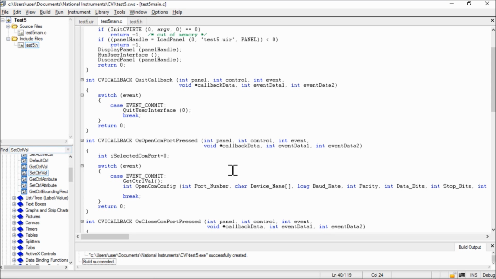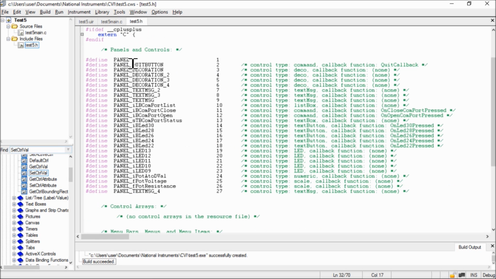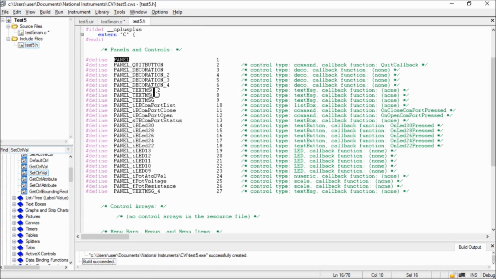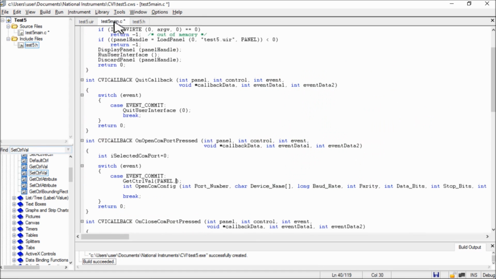So get control value. The main panel name at the moment is just panel, and I would like to get the value integer that's been selected in the list box, the comport list. And I need to put in the address. Let's copy it. The address of the variable that I need to copy it into. Okay.